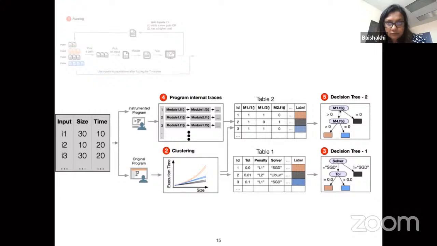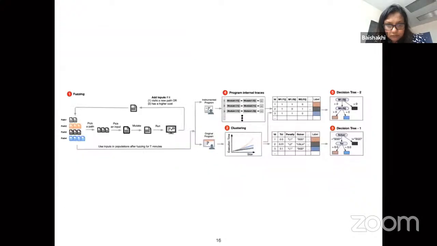For example, it says that if the function f3 is called at least 1 time, depending on whether function f5 is called 1 time or not at all, we are in the brown versus blue clusters. So this localizes the part of the code that most likely contributes to differential performance bugs. So this concludes the overview of this approach.